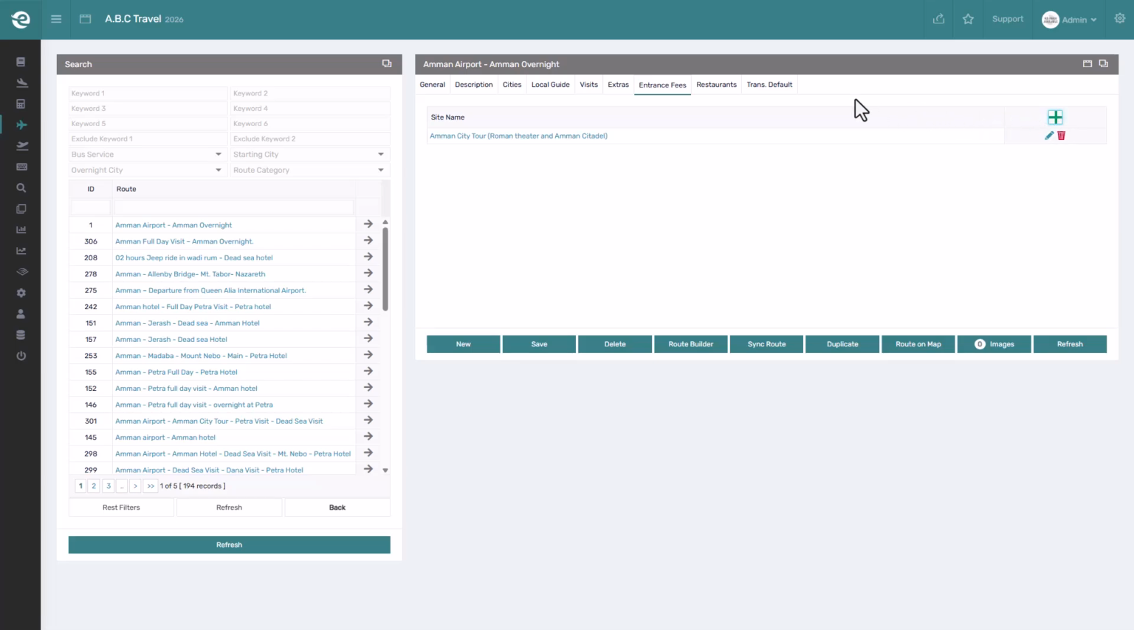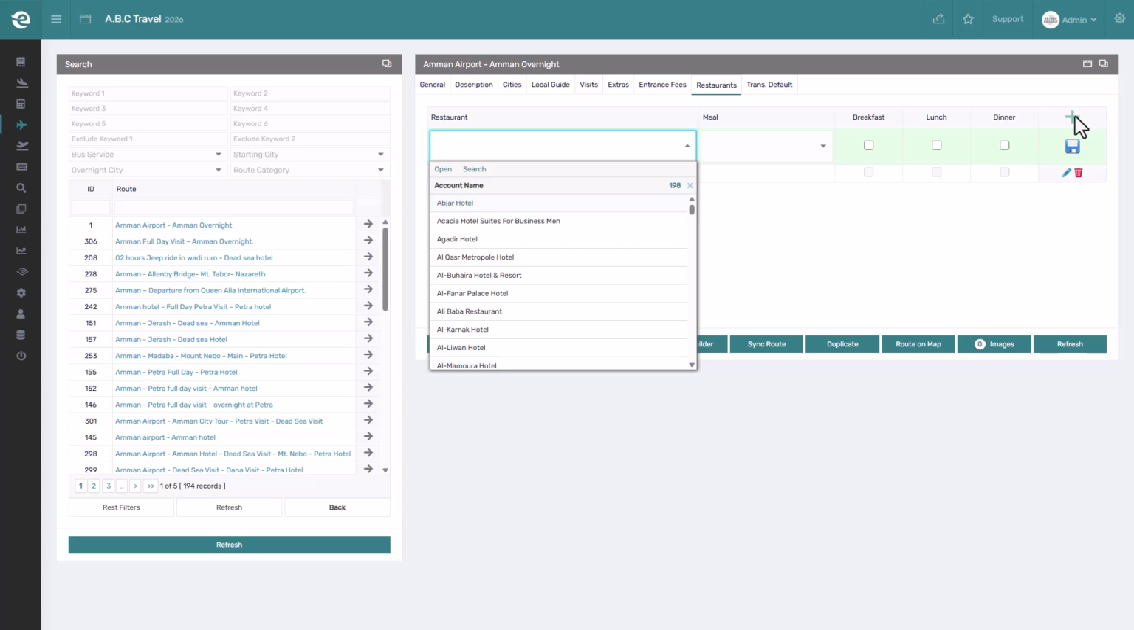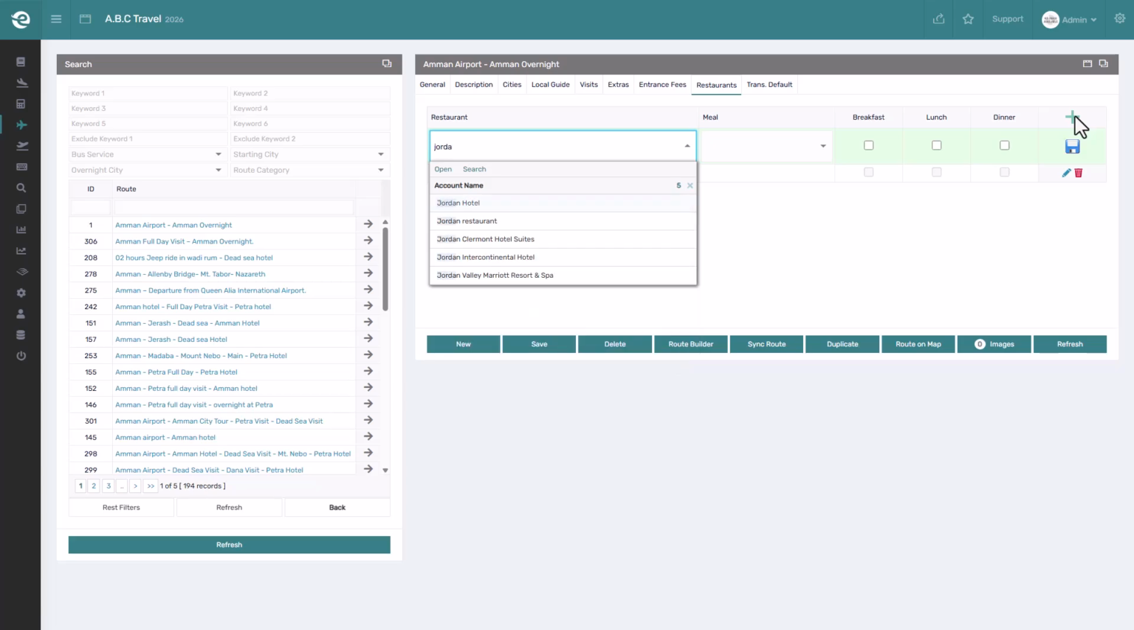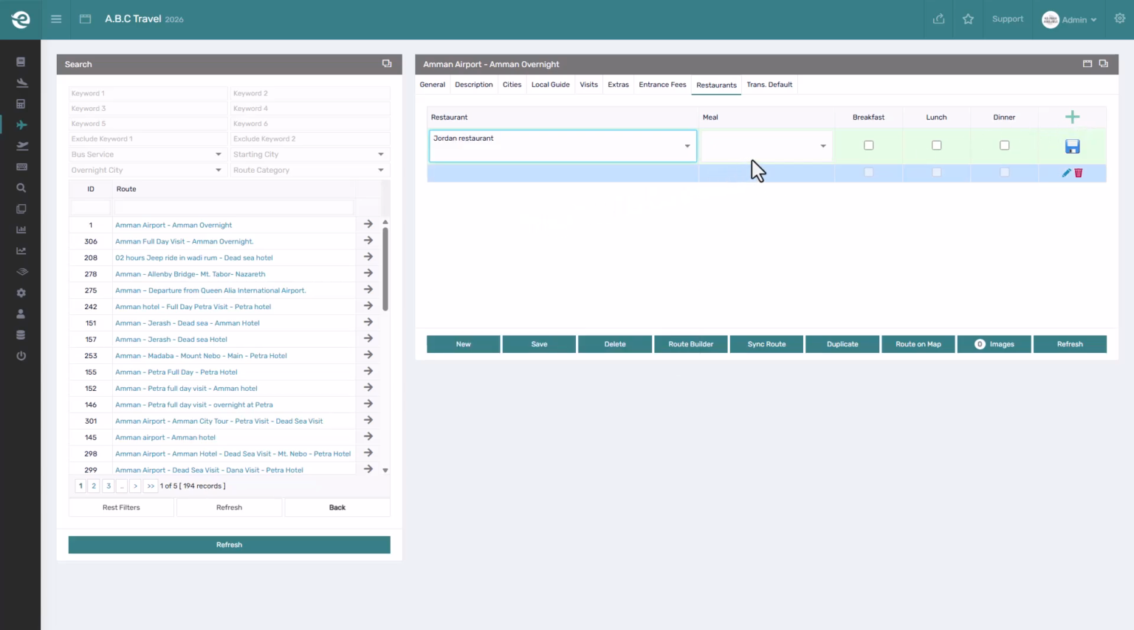Next, open the Restaurants tab. This tab defines meal stops during the route. To add a restaurant, click the green plus button. Select a restaurant, for example, Jordan Restaurant, then choose the meal type, for example, lunch, and mark the lunch option. Then click Save. Later, when the route is used in a quotation, the user can extract these default values, and their prices will be applied to the quotation. So this tab links the restaurant to the route day.